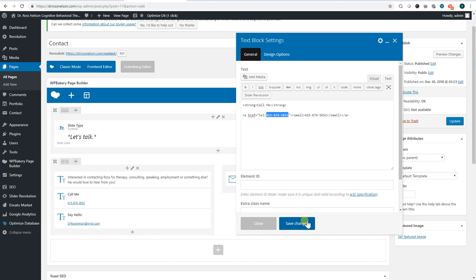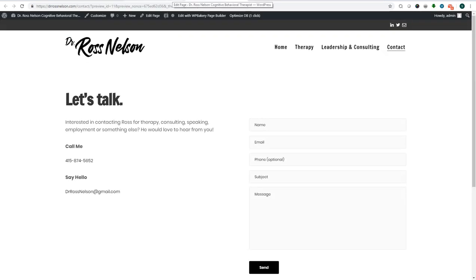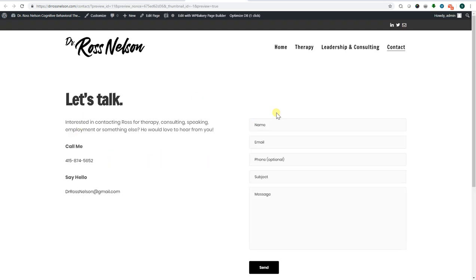Once you've made those changes, you click Save Changes here. You'll notice over here you have a button to preview your changes and update. You can preview it before actually making the update. So if you're making a big change to something, you want to see how it looks first. You hit that preview changes button, and once you are satisfied with how things look, then you would click update. So that's how you make that change on the contact page.